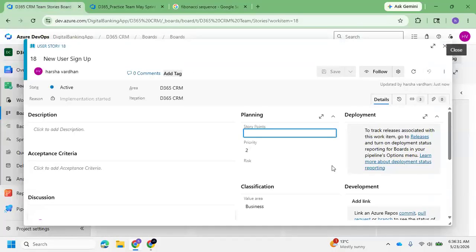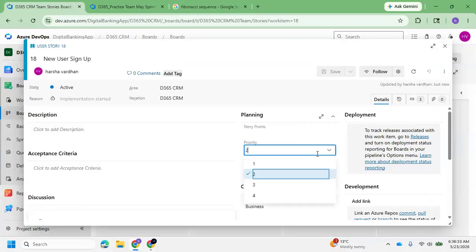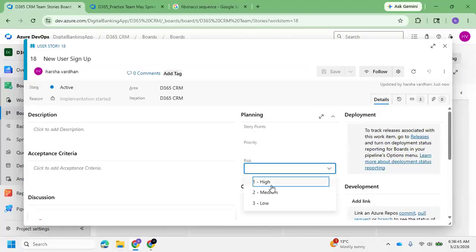And the priority: what is the urgency of this task, which one should be completed first? If it is priority one, all priority one items should be completed first. If it is least priority, like some add-on, you can keep it as least priority. Then, do you see any risk? If you don't have any, we will maintain everything with these parameters.